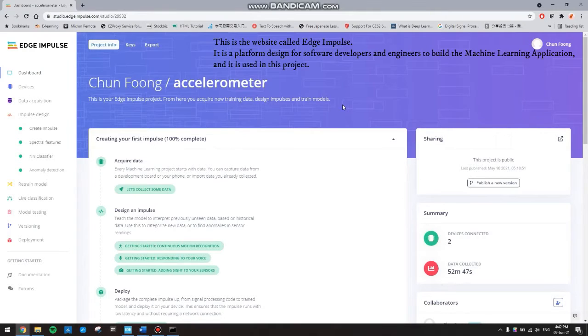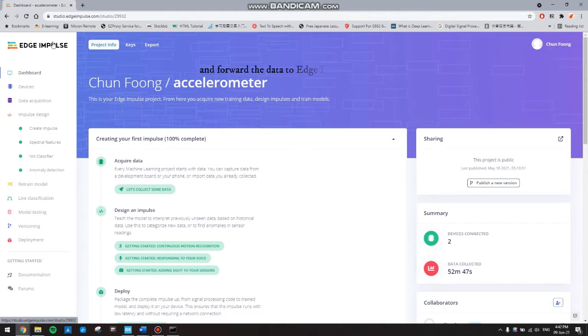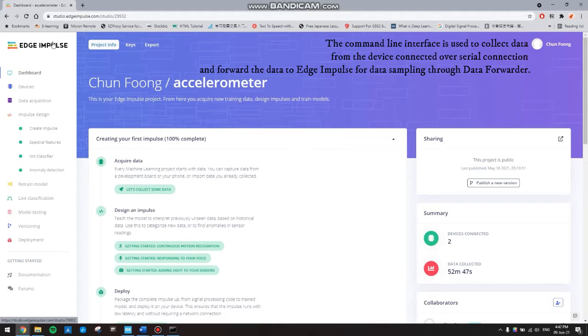So there's a website called Edge Impulse. It is a platform designed for software developers and engineers to build machine learning applications, and it is used in this project. Before using Edge Impulse, we must install Python 3, Node.js, as well as the ST-Link driver to enable the Edge Impulse command line interface. The command line interface is used to collect data from a device connected over serial connection and forward the data to Edge Impulse for data sampling through the data forwarder.